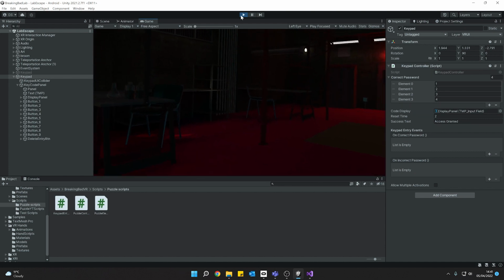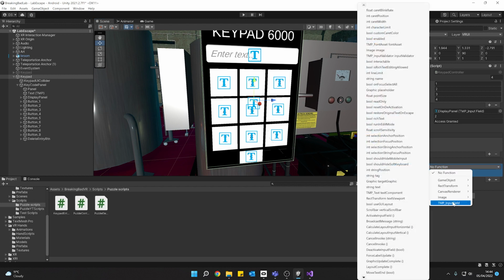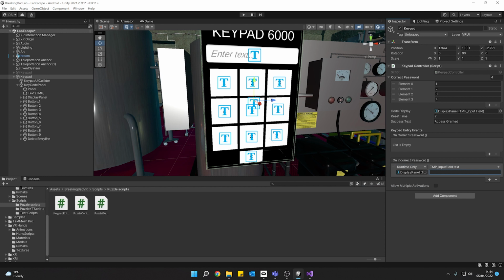Good stuff. So we can use the events on our display panel. We are firing the event on incorrect password when we get it wrong. So let's add a plus in here. We can use this. We'll drag in our display panel, and we're going to say TMP input field string text. It's going to say access denied.